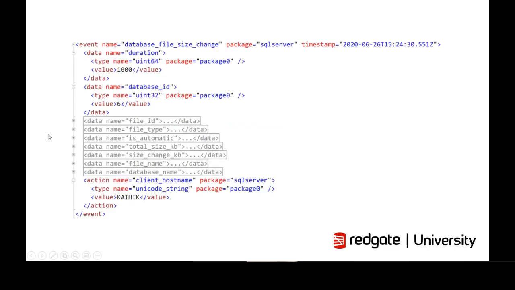If I expand that, it looks like this. I've got events, I've got data name and action name. I've got these different types of things in here.